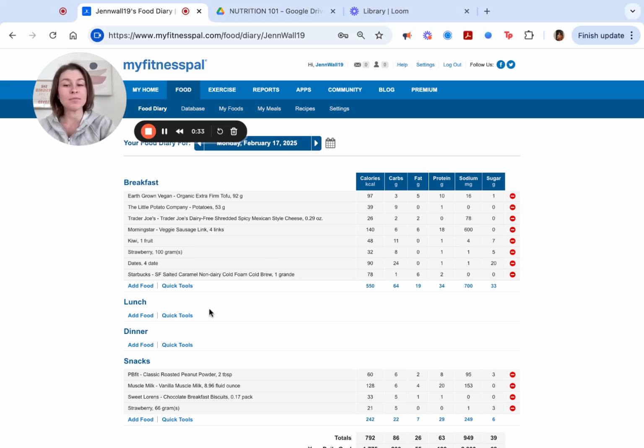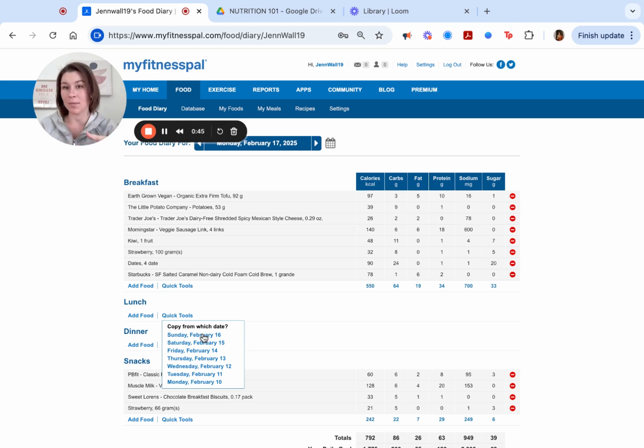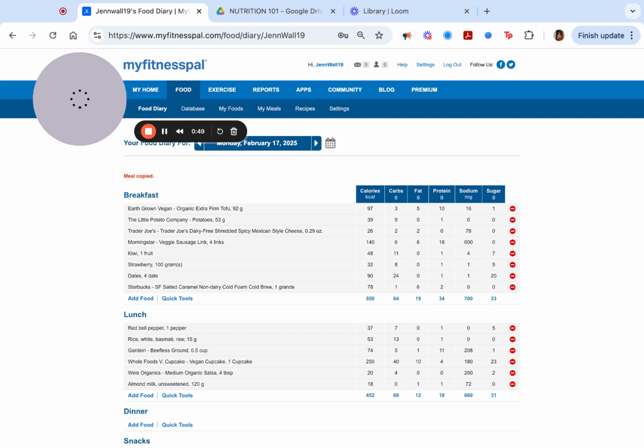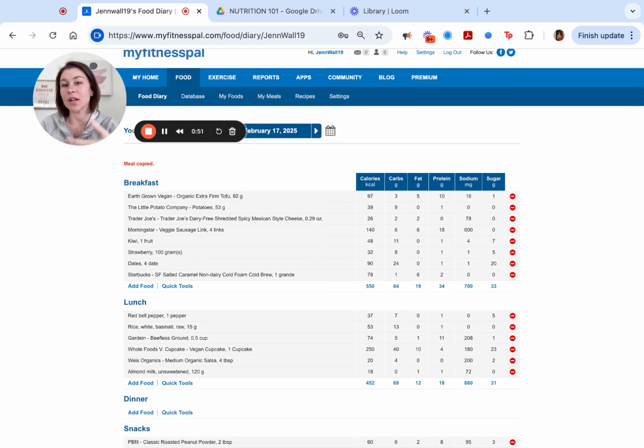So from your laptop, you're going to go into your diary, and you're going to click Quick Tools. From here, you're going to copy from date or copy yesterday. If you click copy date, yesterday will also be in there, which is what I'm going to copy from. So I'm going to click on it. And from here, all the items that I ate yesterday for lunch have put themselves in.